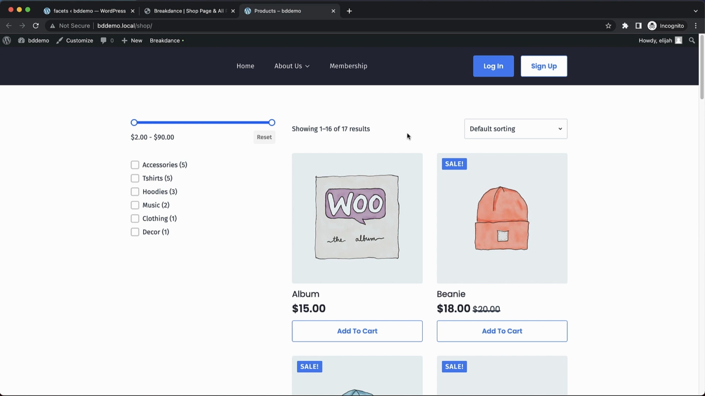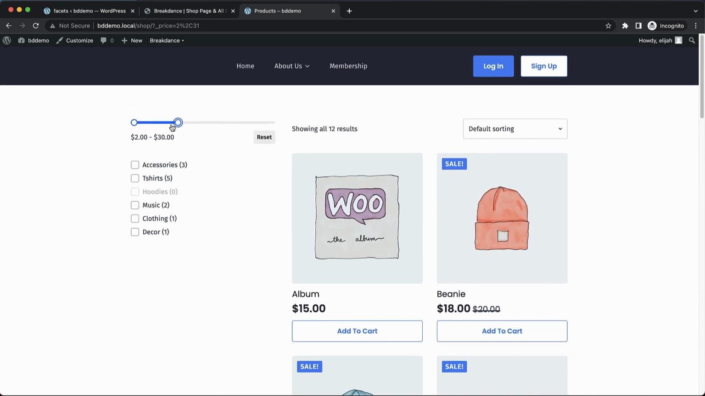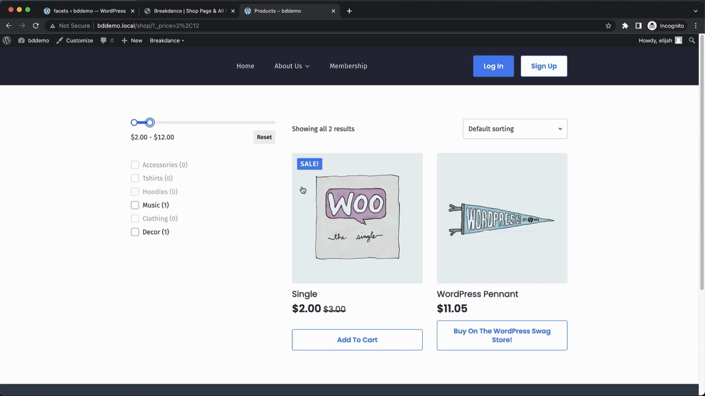So you can see here, we have our price range filter, and it's automatically found the range based on the product prices that are present in our list, and it shows all the available categories. So if we want to find, say, everything under $30 or so, we just drag that down and our list is filtered. If we drag it down even further, you'll see the result there at the top of the list. You can see now we have only items between $2 and $12.